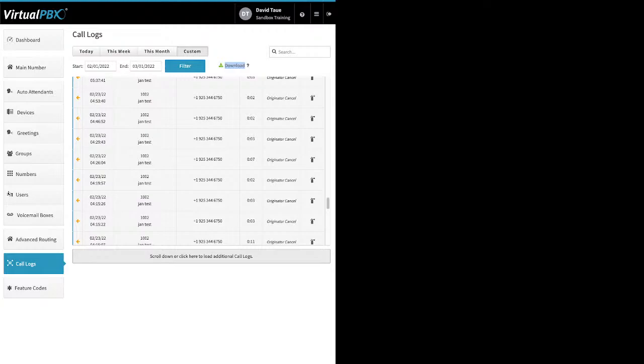If you have heavy call volume, you might actually have to do the custom by week versus by month. After around 500-ish records, I think it is, it might be a little bit less than that, it takes a long time for the records to show up.